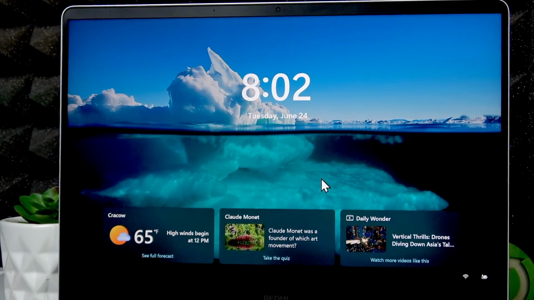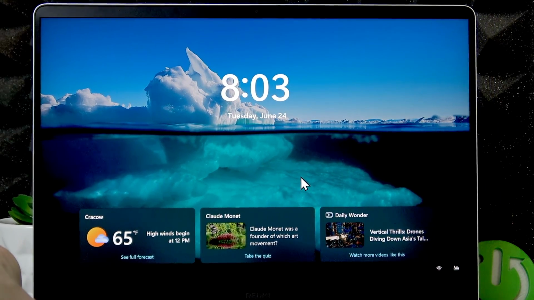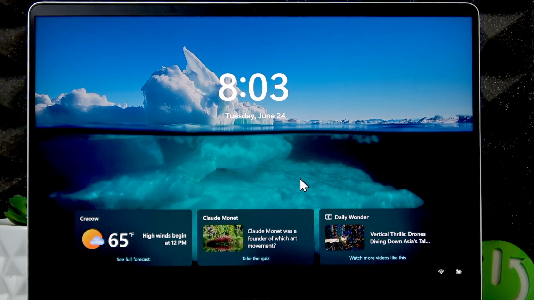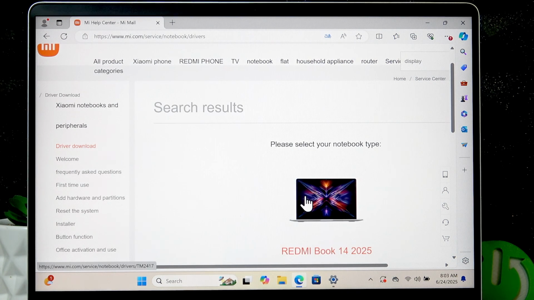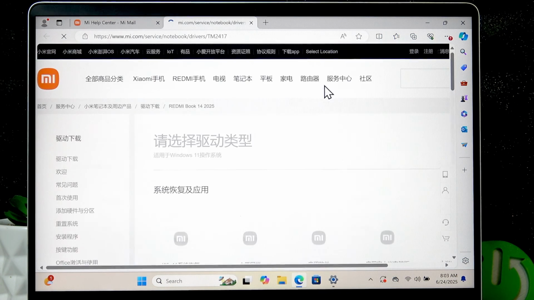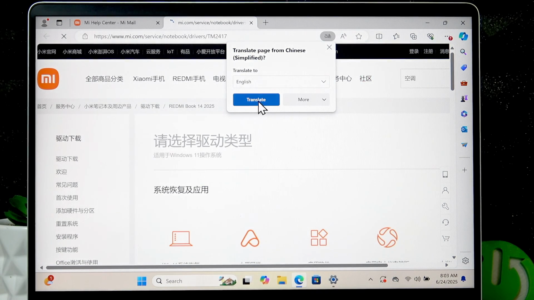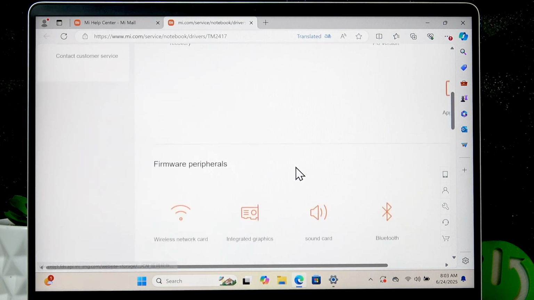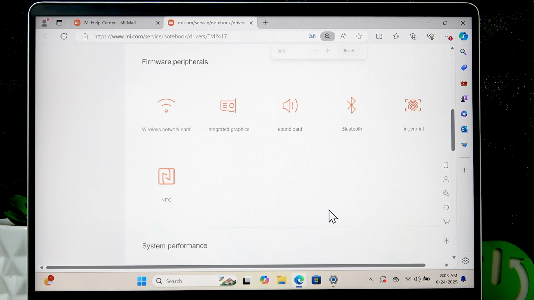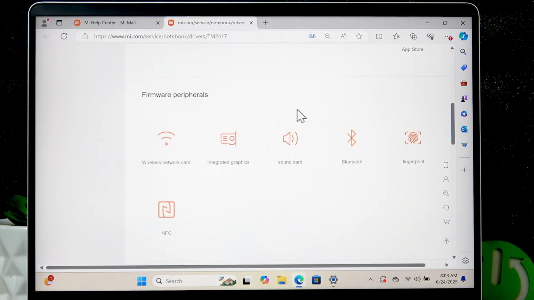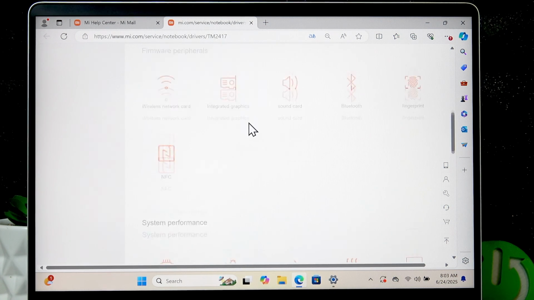Okay, let me place the laptop. Okay, input this number right here, press enter, select your laptop, and then let's translate this page again. And here we got all the drivers for your laptop. So just click on the one that you want to install, and the driver will be installed.